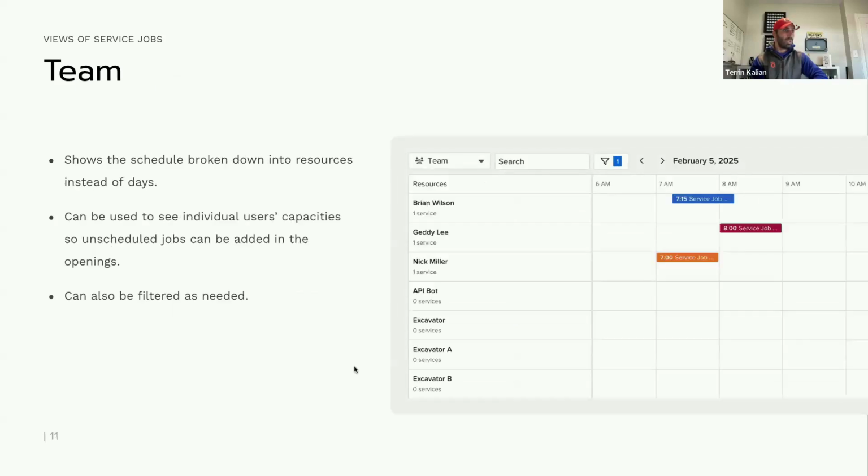The other view, when we're looking at individuals instead of just a set list of jobs, would be our team view. So this is another calendar-esque view, but instead of having dates and seeing each employee's schedule for each day inside a week, this looks at each individual day and shows you all of the employees and where their capacity is. So I can see that Brian has a job at 7:15 until 8:15, but then he's open after that. Getty has one job at 8, and I can see the number of services that they're scheduled for, and I can just see a little bit more about where they have openings, and this could be filtered as well.